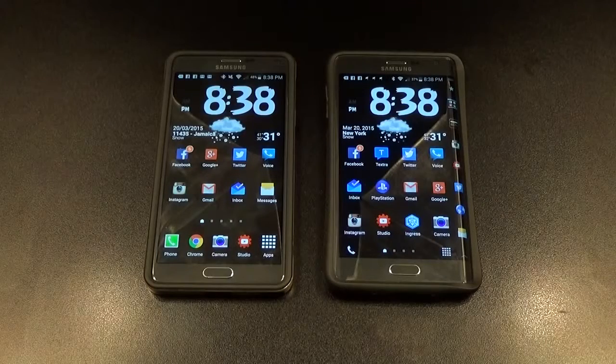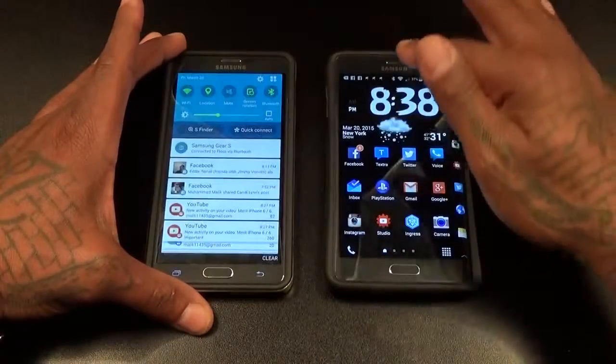But before we get into the changes, let me tell you the one thing about this update that I don't like is the battery life. All right, ever since I updated this phone last week, I noticed that my battery drains a lot faster. That's the only thing so far that I'm not feeling about this update. Now let's get through some of the changes real quick.